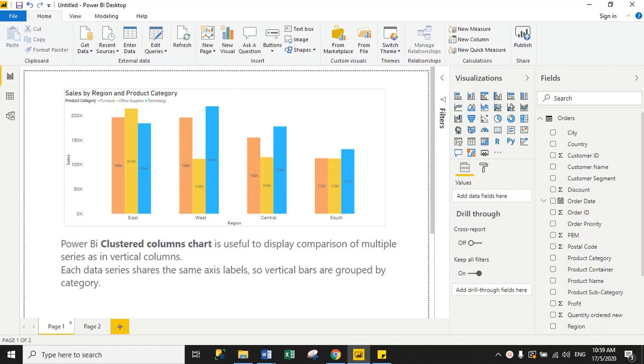Today we will understand what a cluster column chart is in Power BI Desktop. Firstly, we will understand the definition, then we will move to the practical session. As I mentioned here, the Power BI cluster column chart is useful to display a comparison of multiple series as vertical columns. If you see here, this is a cluster column chart and it shows the result as vertical columns. Each data series shares the same axis labels, so the vertical bars are grouped by categories.